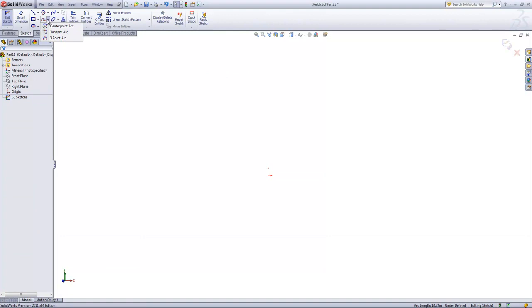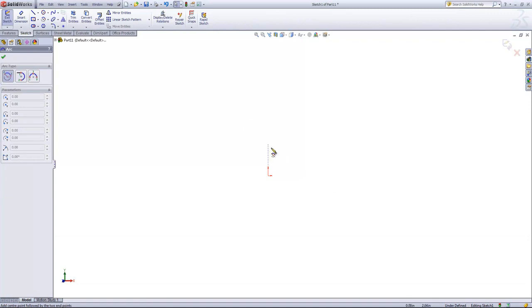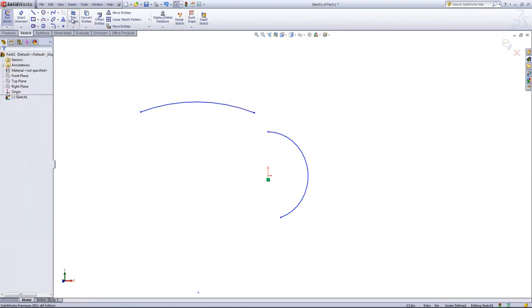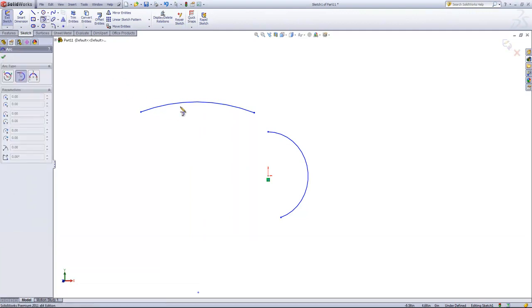And then there's an arc tool, and there's three kinds of arcs here. The center point arc, I can choose the origin, for example, as the center point, and then create an arc from that. Then the 3-point arc, and the last is a tangent arc, and the tangent arc requires a sketch line or a sketch arc to be added to, because it's going to go in tangent to whatever line you select.